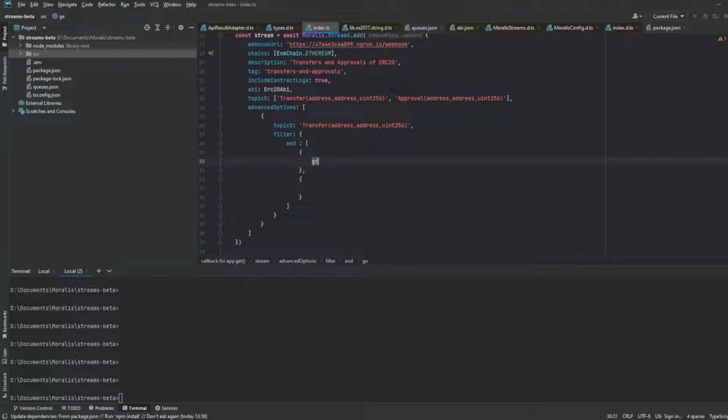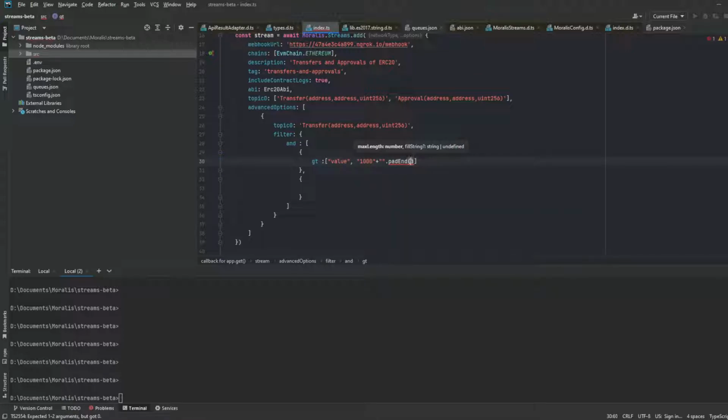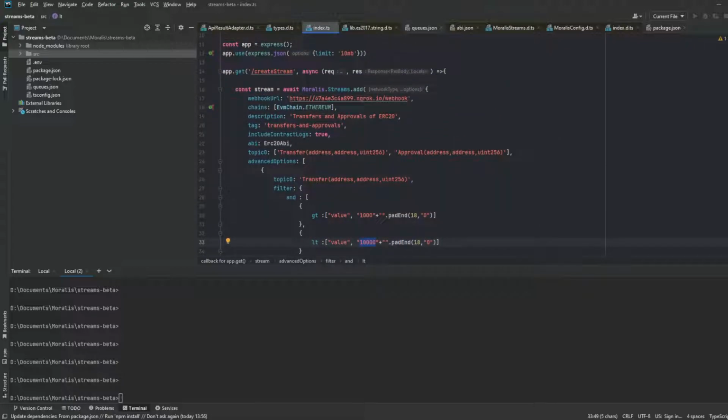So we want greater than, and the value is over 1,000. But remember that both DAI and BUSD have 18 decimals, so now we want to add 18 zeros. We're going to do a padEnd here of 18 with zeros. We just copy this and do less than, and we have 10,000. So we will get all the transfers that are over 1,000 but less than 10,000. And now the stream is ready.